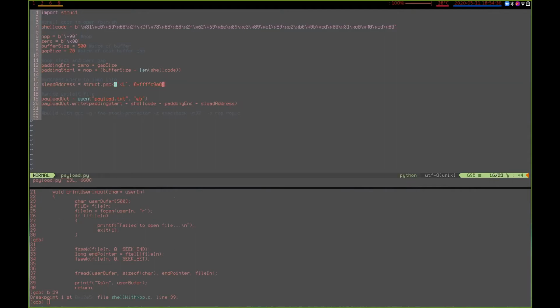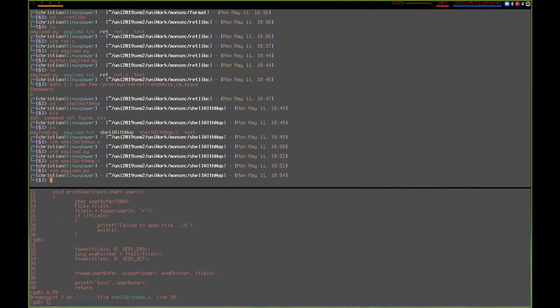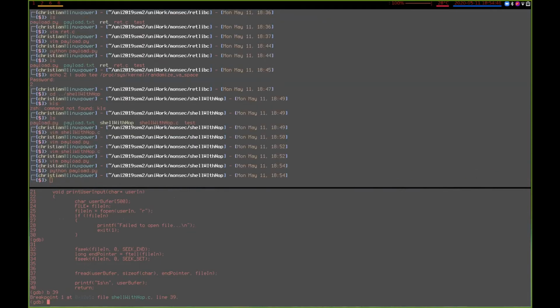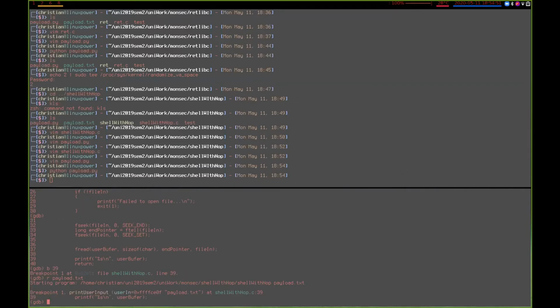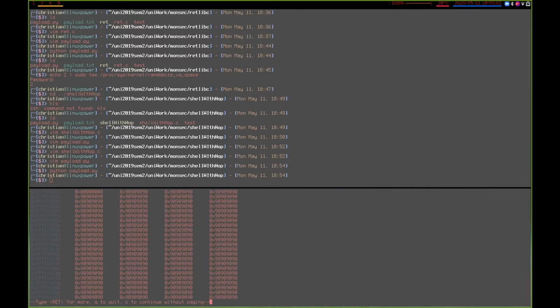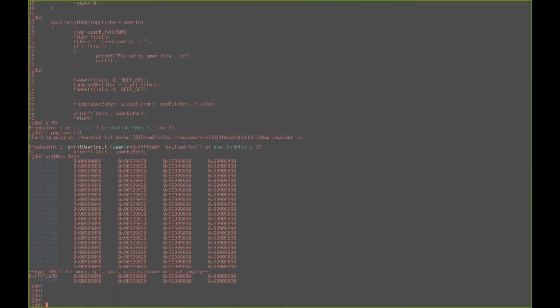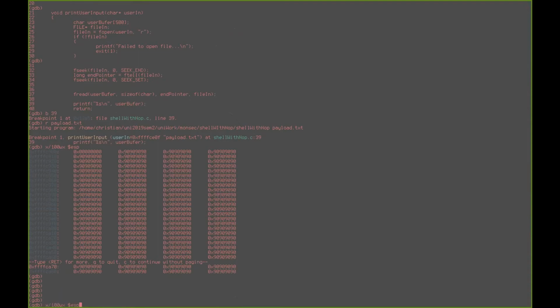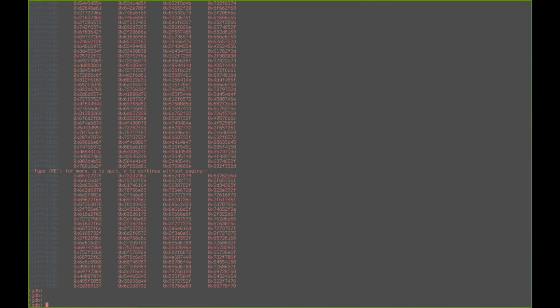Actually, let's zero this out to not make it too easy. And run our payload generation again and run. Now, let's inspect what the top of the stack looks like. Let's do 100 words. Now, as you can see here, you can see all of our NOP instructions. That's not even enough. Well, it's a 500 word buffer, so let's print 600.